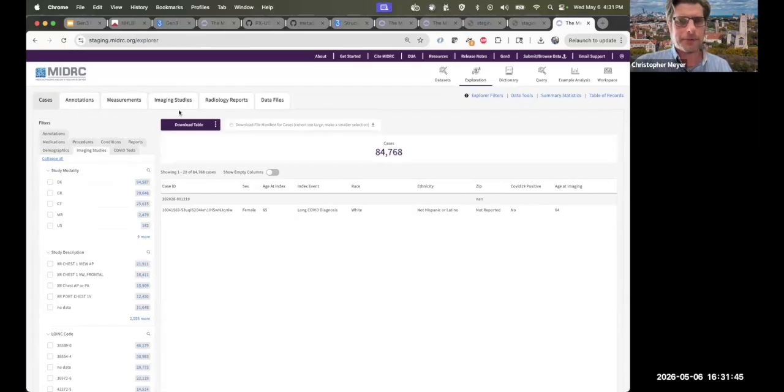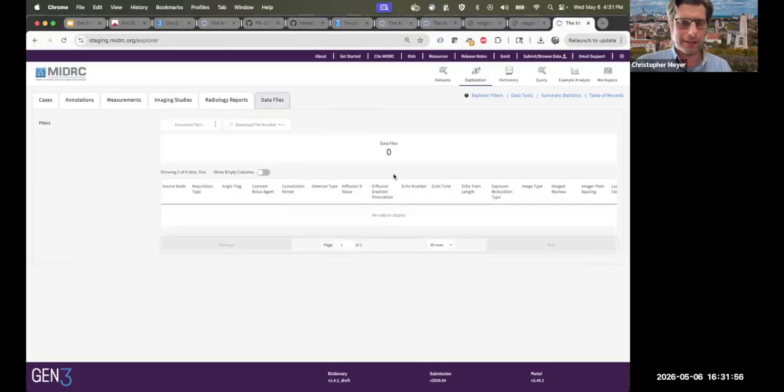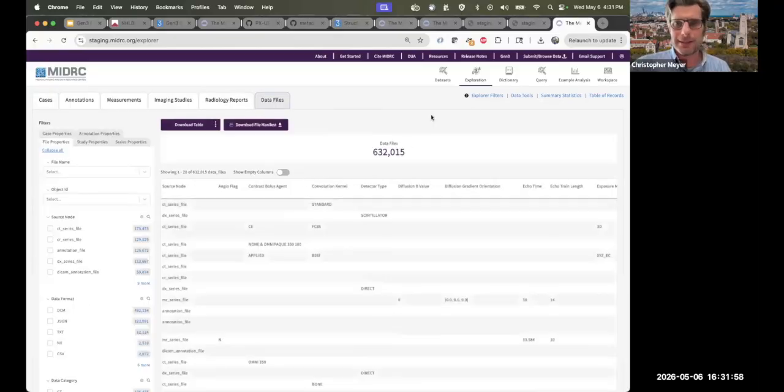And then, so these are different views. These are viewing a specific Elasticsearch index. This one is cases. You can also view the imaging studies index, radiology reports, data files index, and slice and dice the data however you'd like.